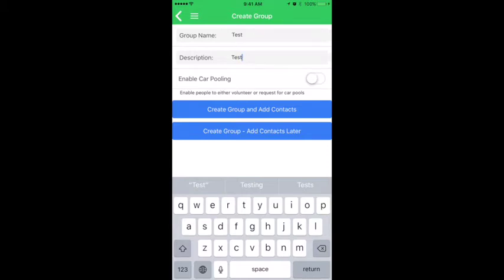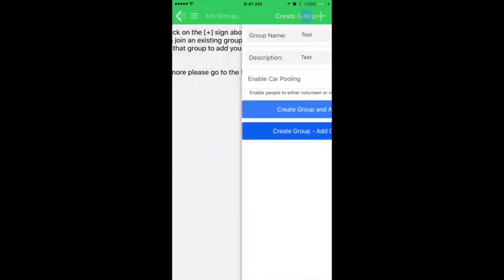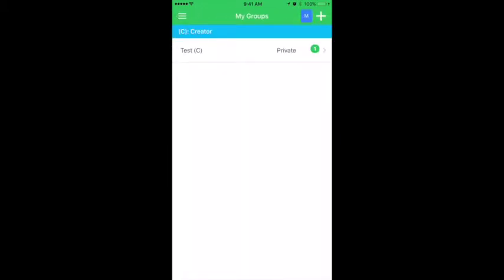This is a way to enable carpooling for the group. We'll talk about that separately. And then you can choose to create group and add contacts now or add contacts later. I'll go with the later for now. So create group and add contacts, and here you have the group.